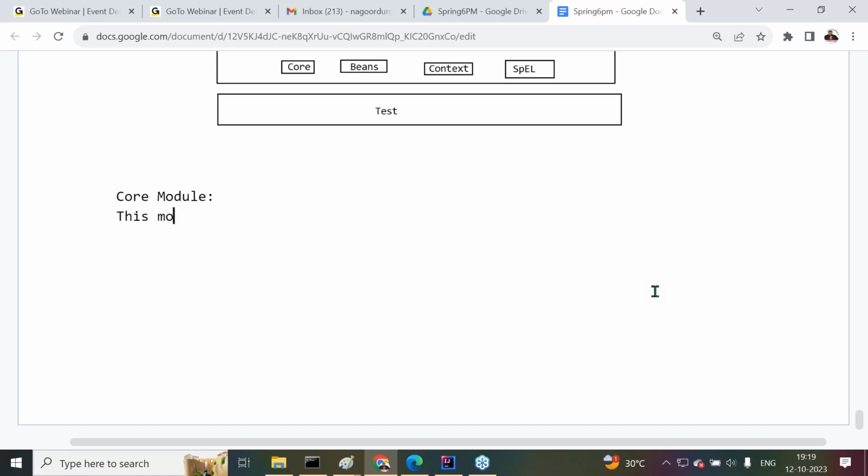This module is the fundamental module. Everybody understand this point clearly. This module is the fundamental module. It will provide, number one, beans management.